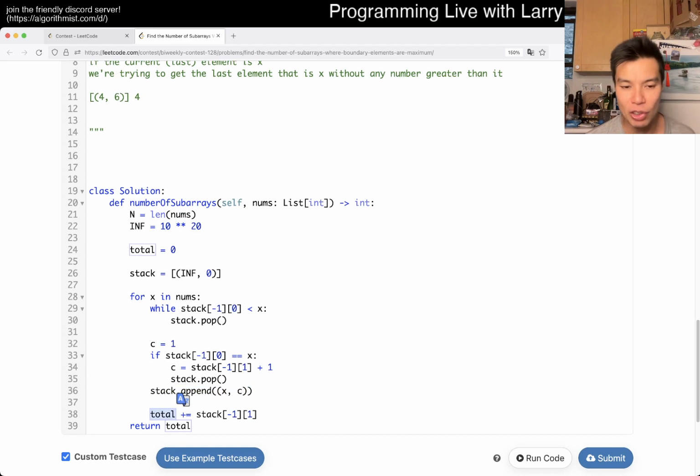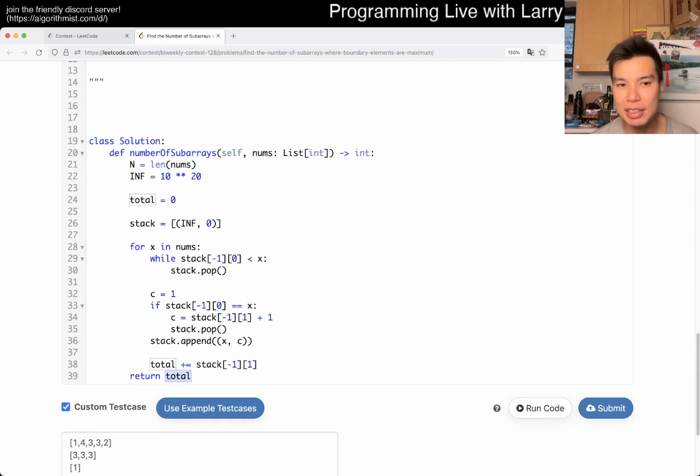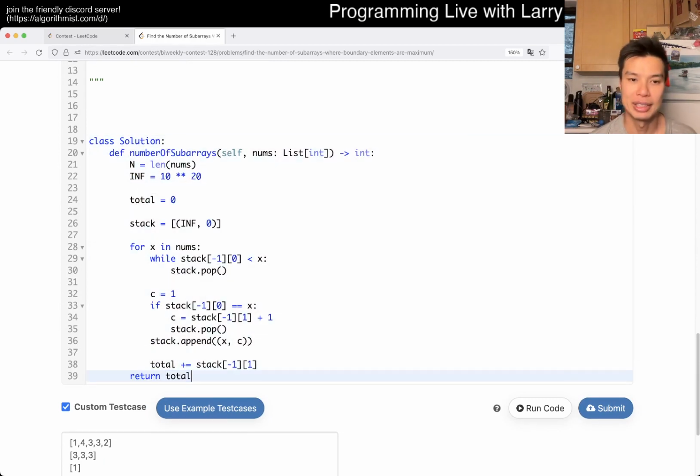And here, this is the total. This reflects what I call the degree of freedom, which is the number of choices you have as the first element, and then you just sum it all up. And that's pretty much it. This is going to be linear time, linear space, and yeah, that's pretty nice.